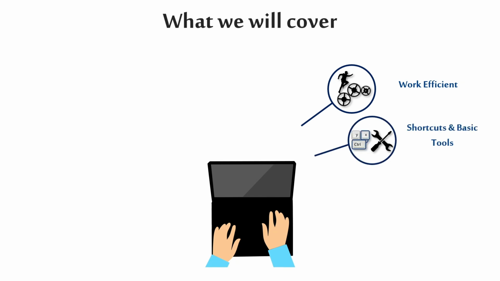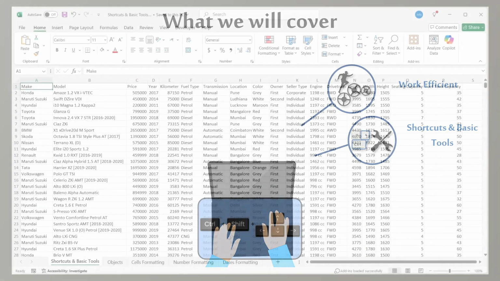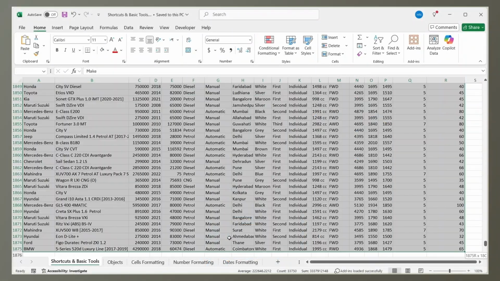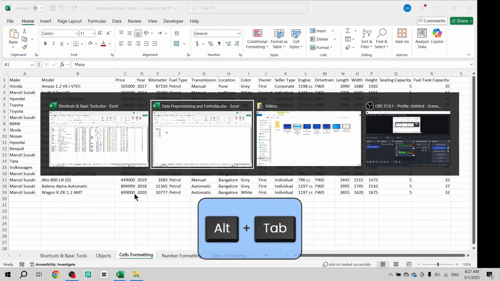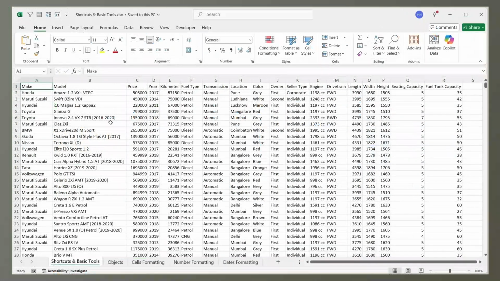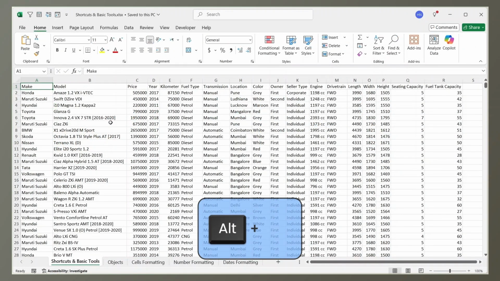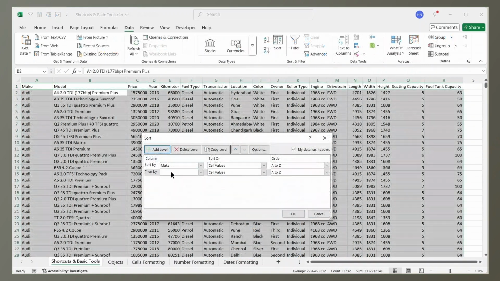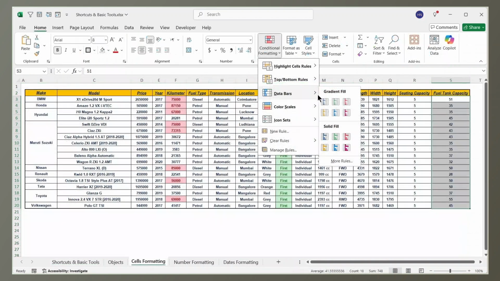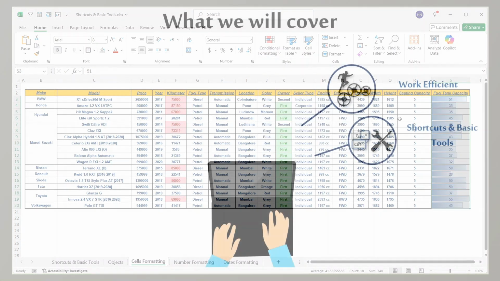And in the second chapter, we will study a number of frequently used and essential Excel shortcuts and basic tools. An example of these shortcuts is how to navigate through Excel cells, sheets, and workbooks, and how to reach any of the Excel tools without using the mouse. And an example of the basic tools we are going to study is how to use the filter, the sort, and how to format our cells, and much more.